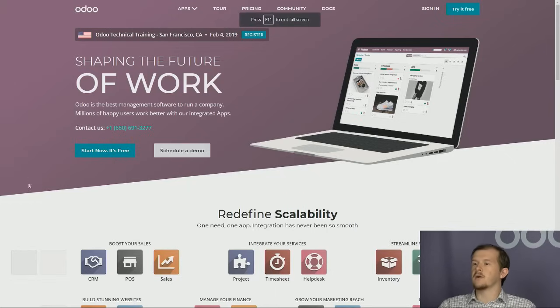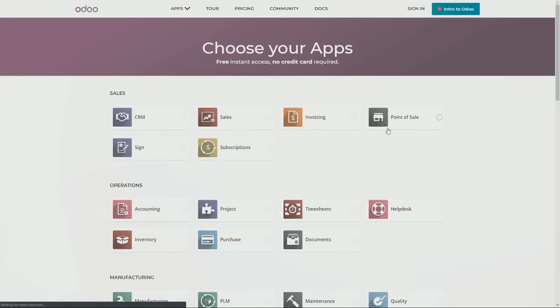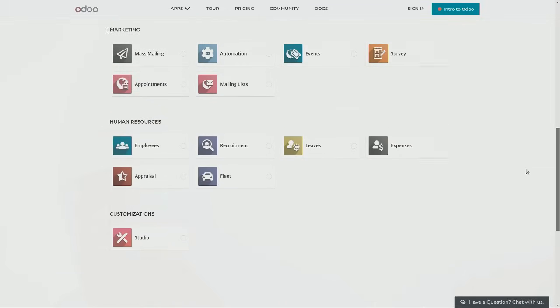So now we're on the Odoo webpage. As I said, we're just going to try it for free. We just click right here. Now this is a little bit different since that's from version 11. We've actually updated it. So now you can download multiple apps at a time.